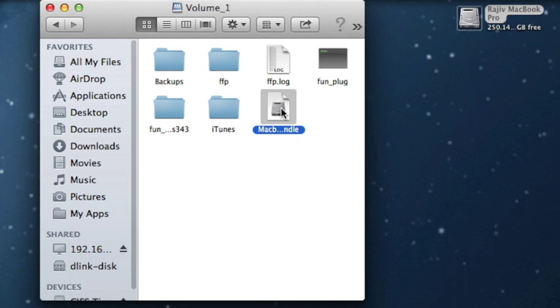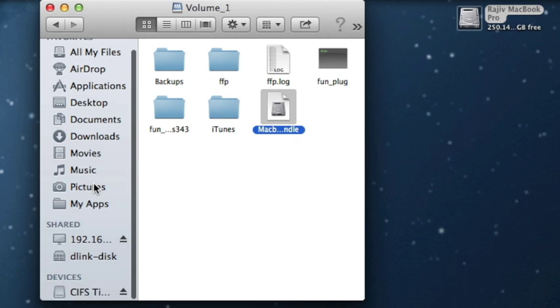Double-click on your sparse bundle to mount it from your CIFS share. You should see CIFS Time Machine Backup appear in the Devices section of your sidebar.